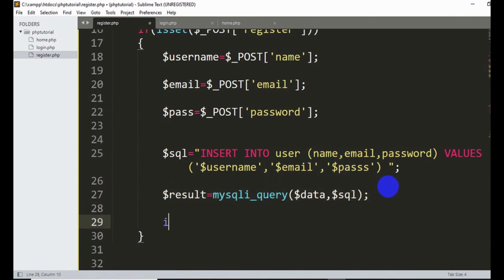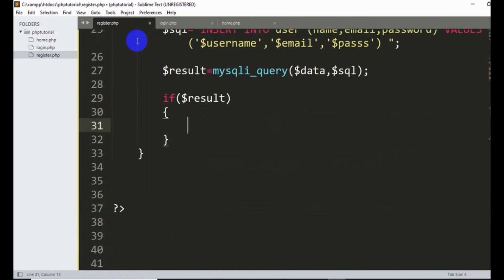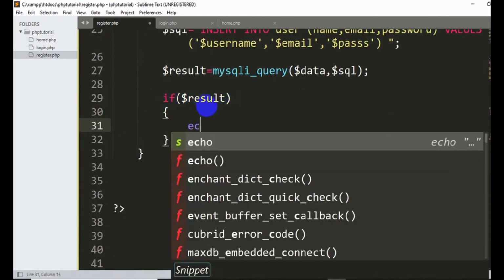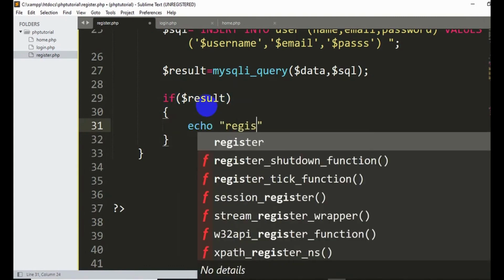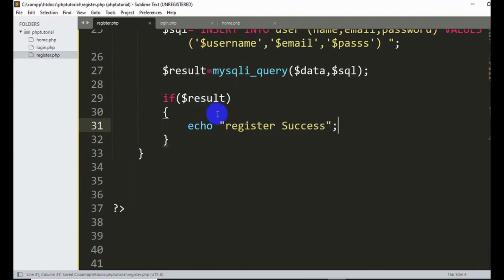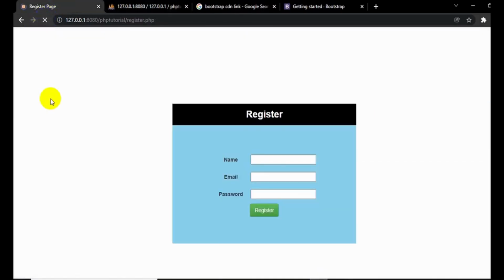So let me just give an if condition, if, and I'll just say $result. It means we'll come to this if condition if the upload is successful. So we say $result, let's say echo, let's say register success. So right now save it, and let's go back to our browser, and let me just refresh here.